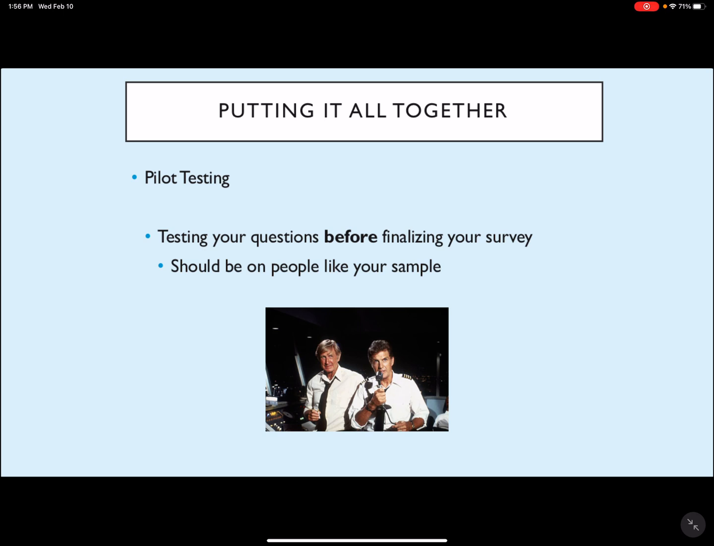Meaningful in education level and experience and background. So that's really important. The other thing that's useful with pilot testing is you can also get an idea of how long the survey is going to take.